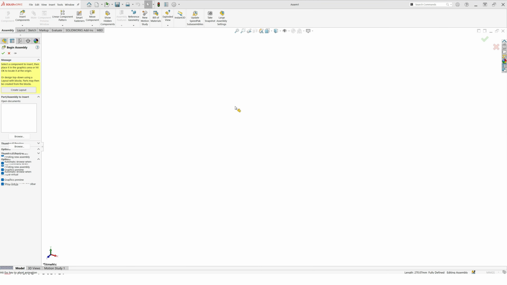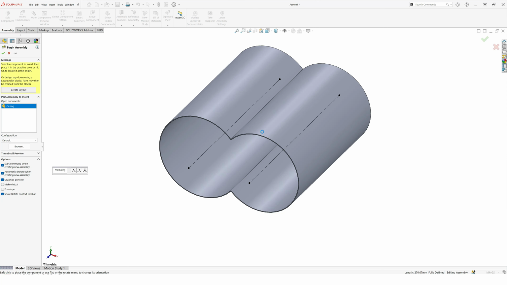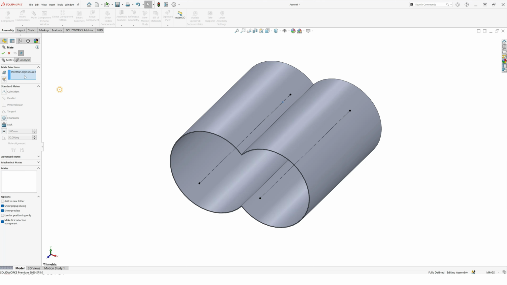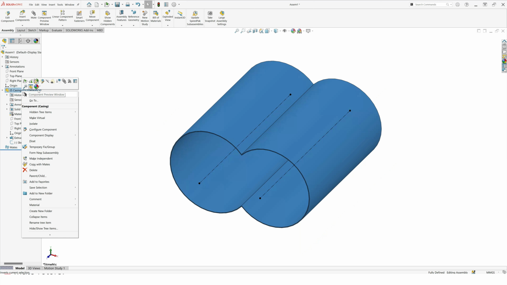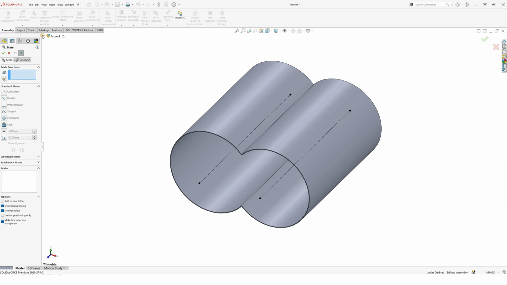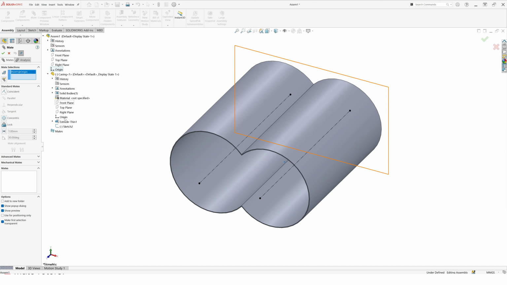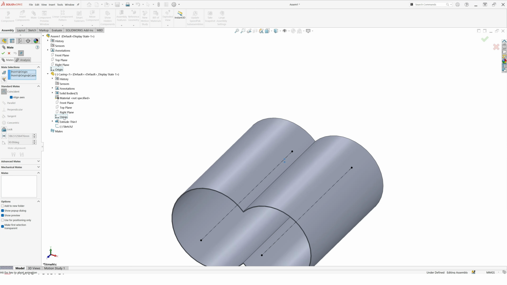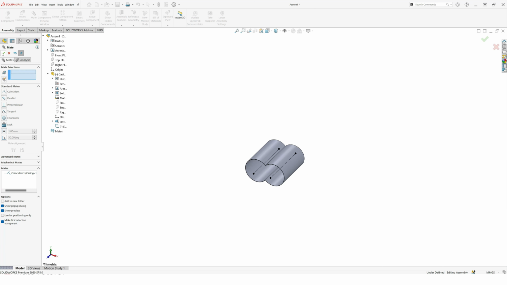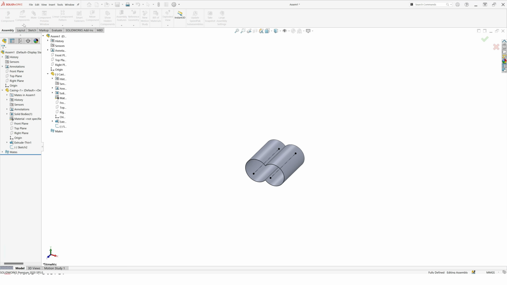And the first part, insert. The origin is not overlapped. So I think we need to, and also the first part is fixed, so I think we need to make it float, because we want to mate the origin of the casing with the global origin. So this is the global origin and this is the casing origin. So now they are overlapped. And then we can insert the main router.